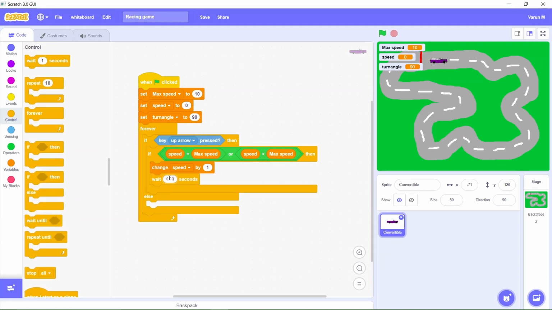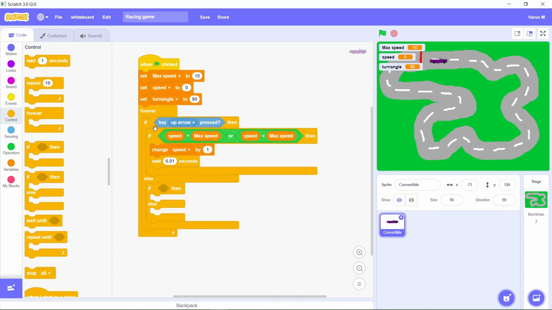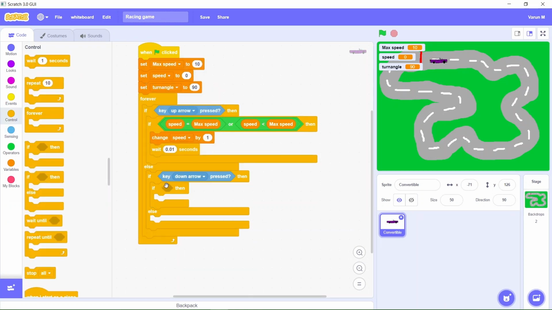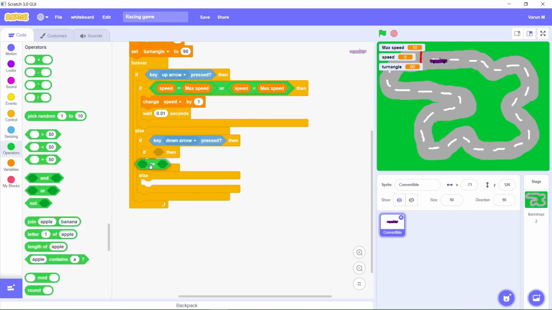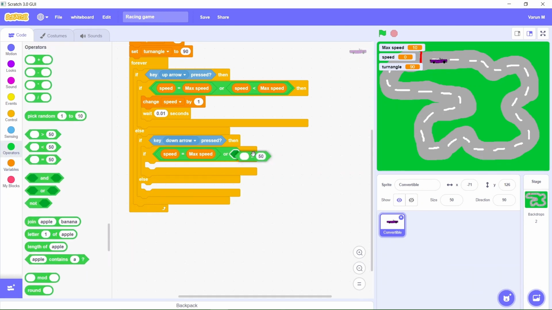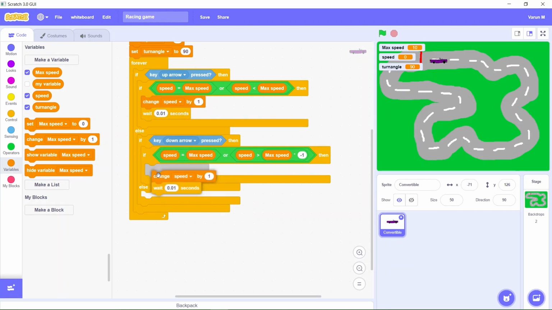Add a wait block and wait for 1/100th of a second. Now let's move to the else section. The code written inside the else section will be executed if the up arrow key is not pressed. In this case, let's check if the down arrow key is pressed by adding another if-then-else block. If the down arrow key is pressed, we will decrease the speed to reverse the car. Before decreasing, check if the speed of the car is more than or equal to the negative of the max speed, because we don't want to decrease speed below -10. Decrease the speed by 1 and again wait for 1/100th of a second.